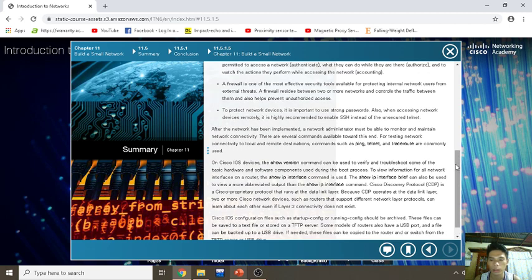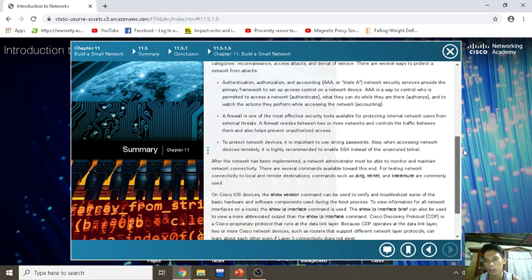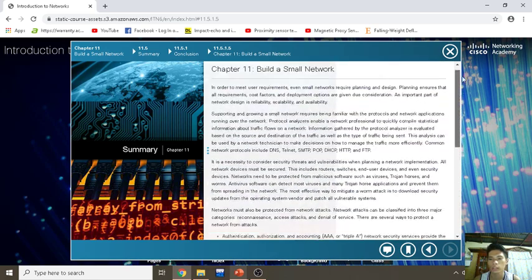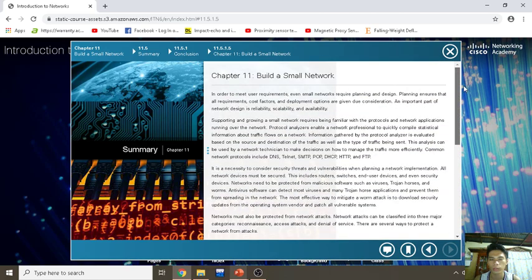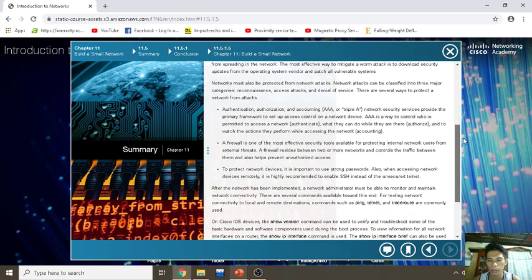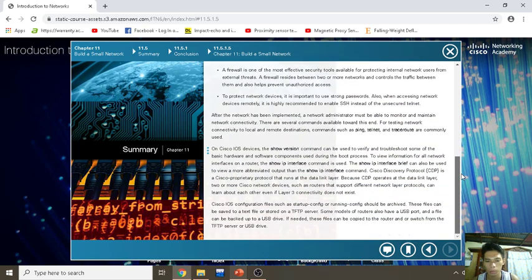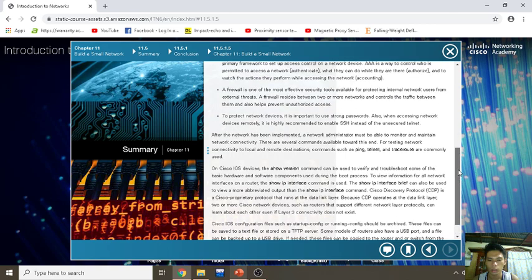So chapter 11 has a lot of coverage. There are a lot of topics here in chapter 11, but you will learn something in this chapter about how to do a password and how to be secure.